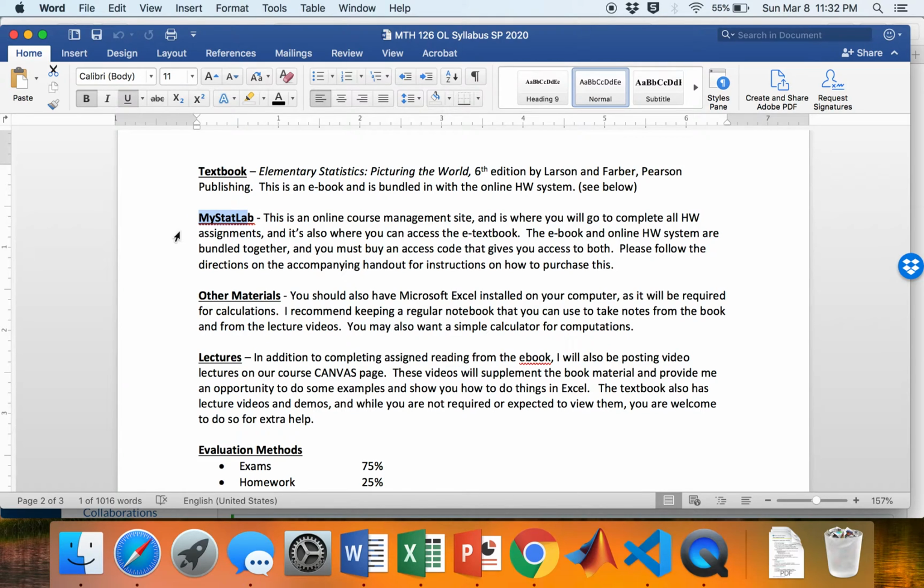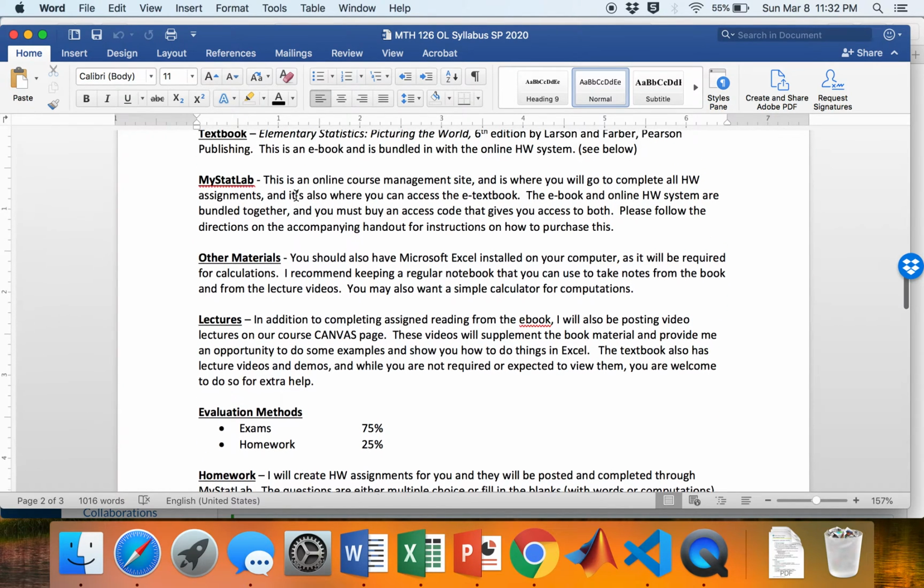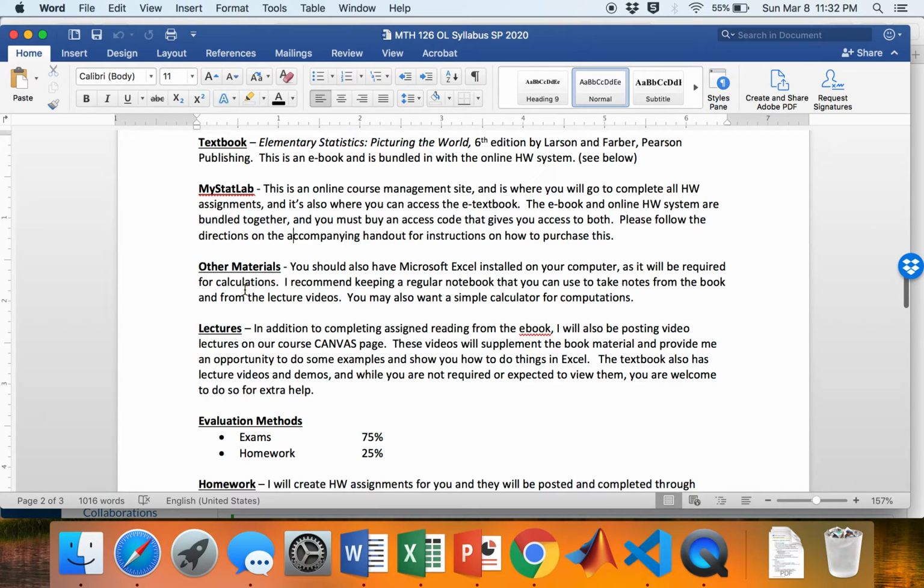This is an interface where you're going to complete the work and essentially enter your homework answers. And of course, it'll grade and score it and maybe give you some advice and some more chances to do it. So that's one thing that you'll want to buy access to, which I will show you how to do as well. Aside from the MyStatLab and textbook bundle, another thing you might want is just a simple calculator.